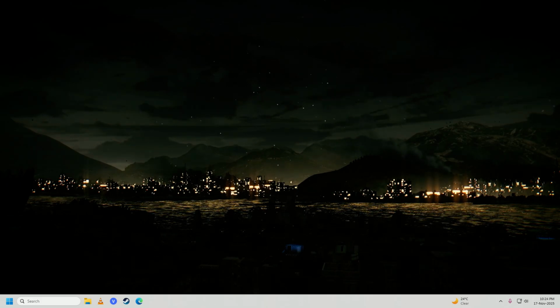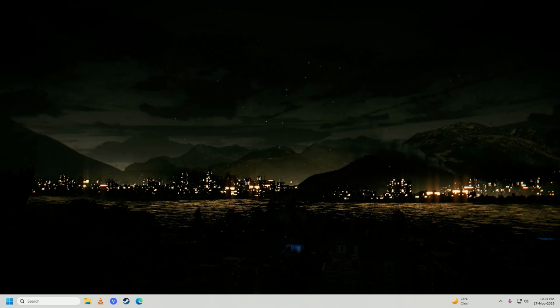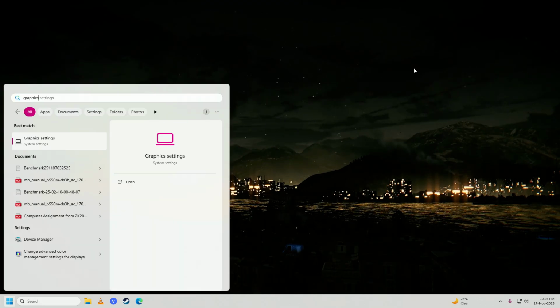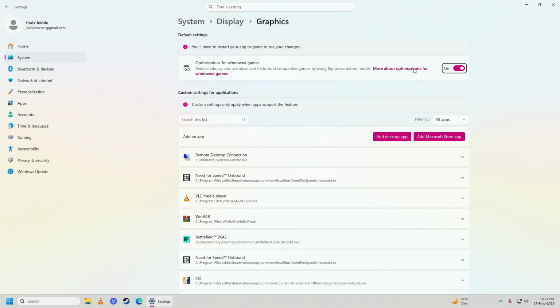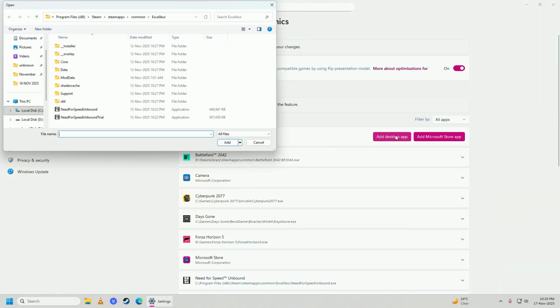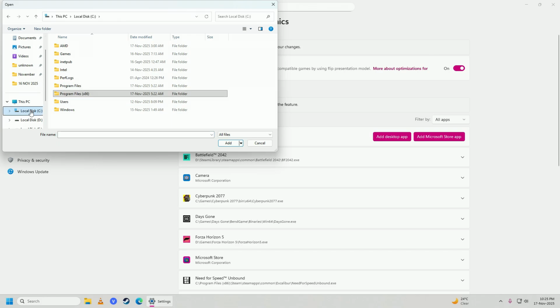First off, you're going to open up your start menu, write here graphics, and go into graphics settings. Here, you're going to click on add desktop app, and now you're going to go to the Where Winds Meet directory.